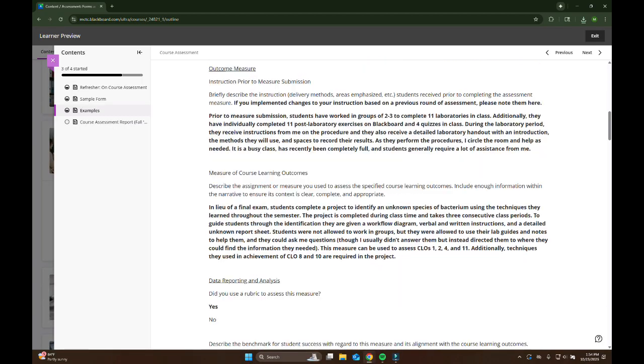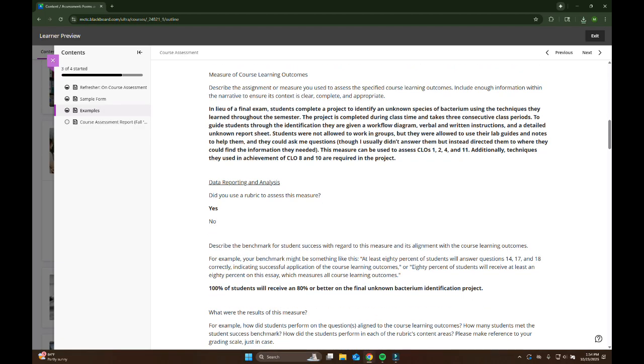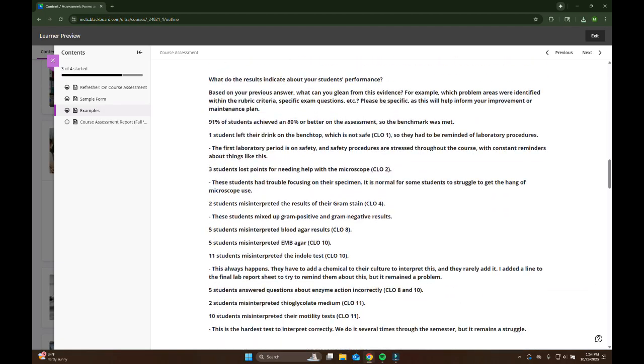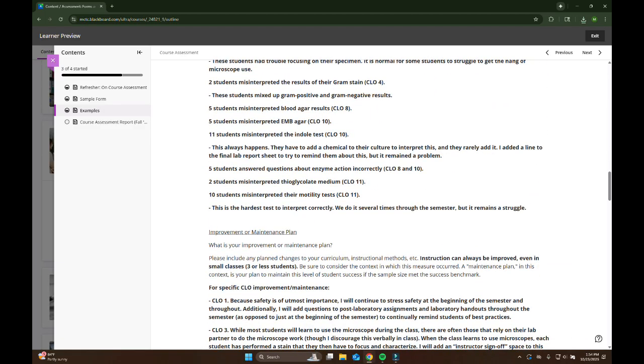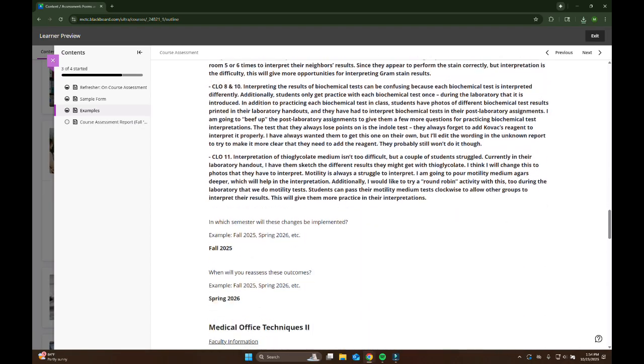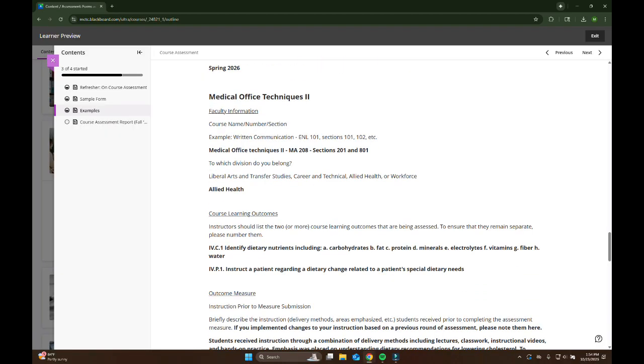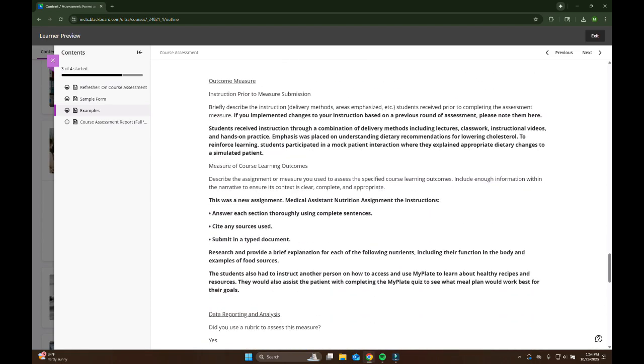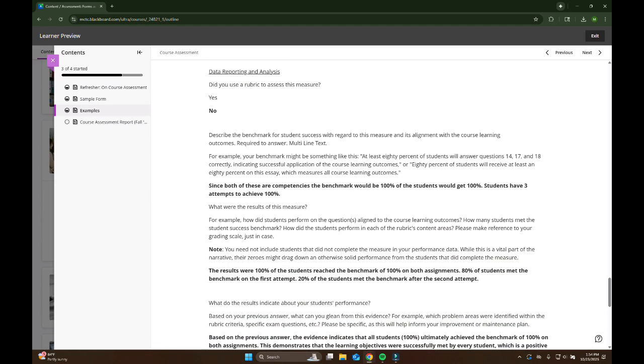So we have the instructions, we have the assignment itself, whether or not a rubric was used, and then a breakdown of that data in relation to those individual course learning outcomes and how we're going to improve student learning based on those outcomes. The other option we have is from Medical Office Techniques 2, and same deal, course, division, and then in bold, you can see all of the answers that were provided.